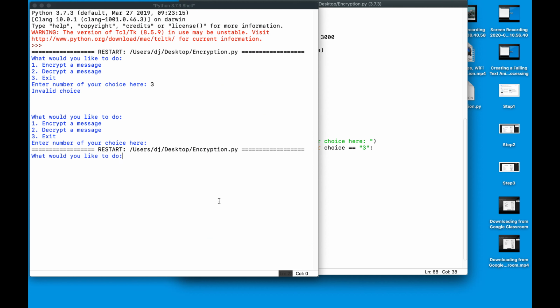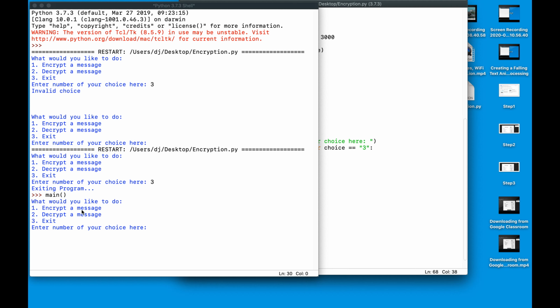Cool. Let's try this again. What would you like to do? Enter the number of your choice here. So let's try and exit. Exiting program, finished. Okay, great. Let's run main again. What would you like to do? Encrypt a message, decrypt a message, exit. Let's encrypt a message. So I'm going to type in 1.